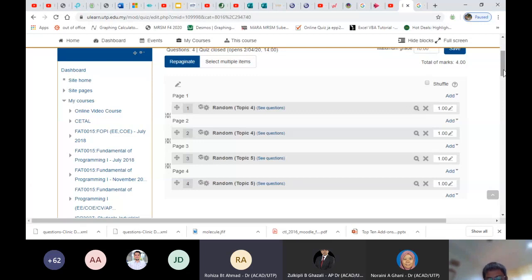Yes. So 40, everybody will see 40, isn't it? But the questions will not be the same for each of the students. Yes, right? I will have to agree with Dr. Zul. It will be the same. Huh? The 40 random will be the same? Yes. Is it possible to categorize? Yes. I think it's different, right?